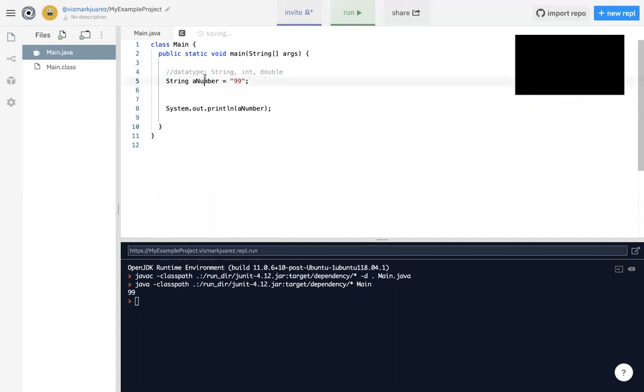I'm going to rename this to number1. I'm going to create a new string variable, and I'm going to call it number2, and I'm going to set that equal to 1. Actually, I'm going to do 100 and 100, just to make it a little neater.